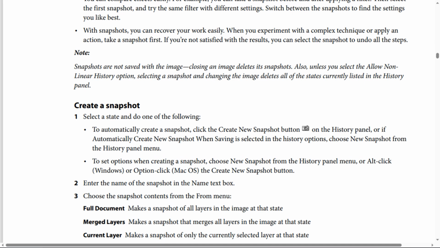To automatically create a snapshot, click the create new snapshot button on the history panel, or if automatically create new snapshot when saving is selected in the history options, choose new snapshot from the history panel menu. Then to set options when creating a snapshot, choose new snapshot from the history panel menu, or Alt-click if you use Windows, or Option-click if you use Mac OS, the create new snapshot button.